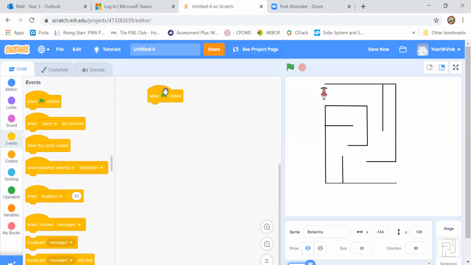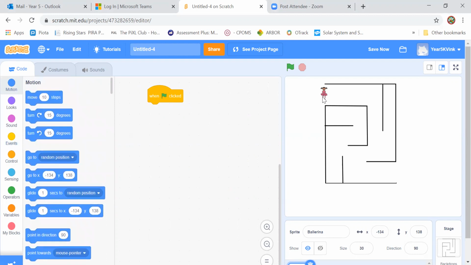Okay, so we're going to select the green flag, and this is going to tell us what we need to do. And I want my ballerina to always come back to this point here. And so I'm going to then find the tab that says go to X and Y. That would mean that every time I click this green flag, my little ballerina is going to go back to this point. Okay. And now I want to try and sequence my ballerina to go through this maze and to get out of the other side.